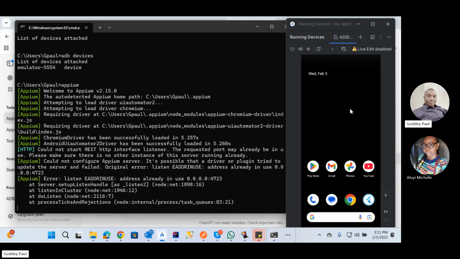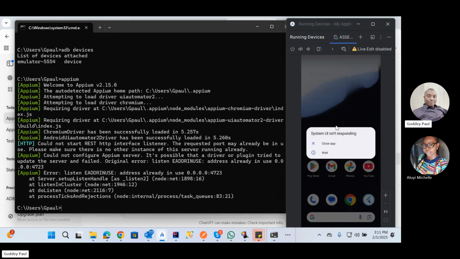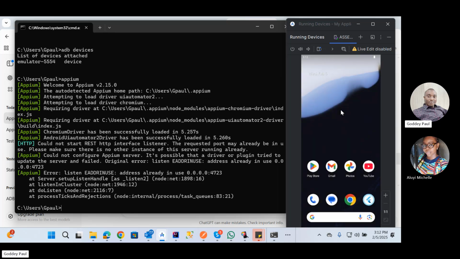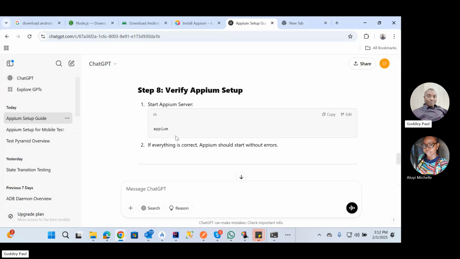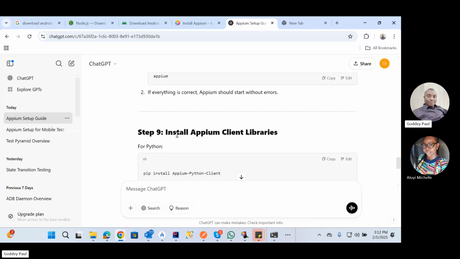So if you notice on the right side here, my emulator is fully loaded. It's fully loaded. All right. So let's go back to the guide here.